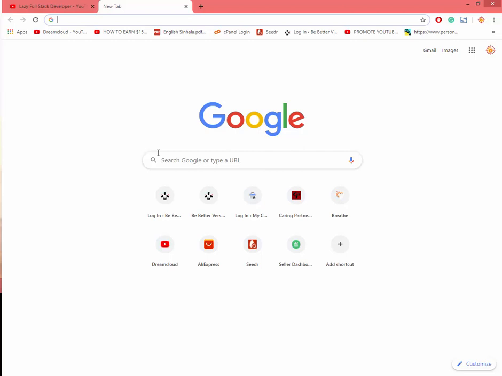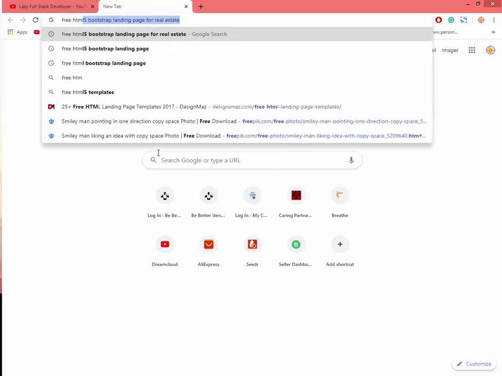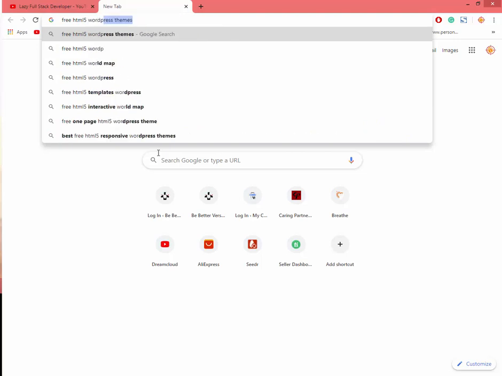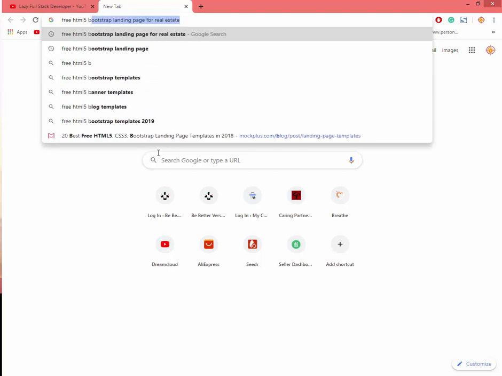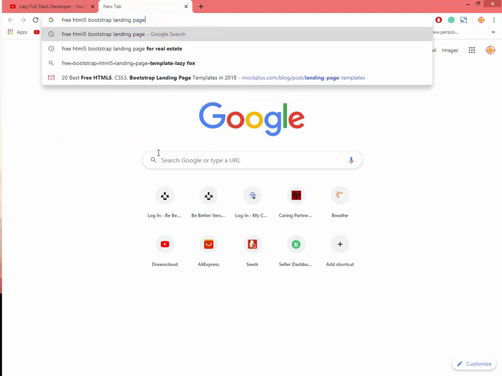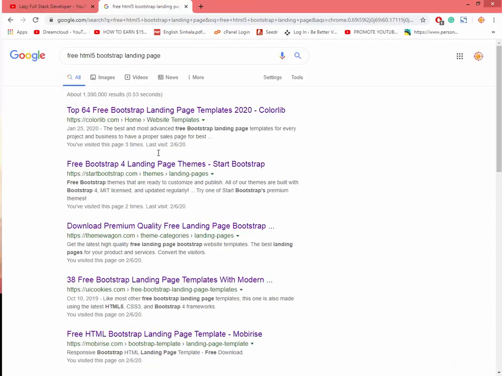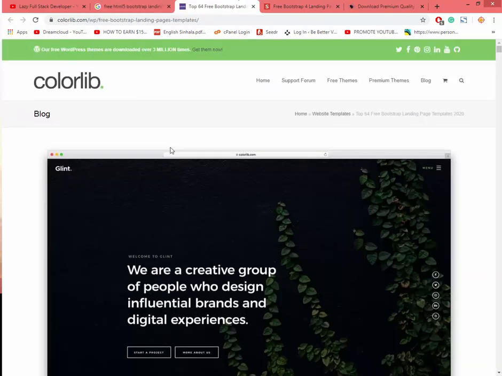Also those are available for free, so we have to search on Google: free HTML5, sorry, not WordPress, HTML5 bootstrap landing page. Okay, so there's a lot of results. Just click the first three results. We will find a good bootstrap and HTML5 template. Let's find our templates.